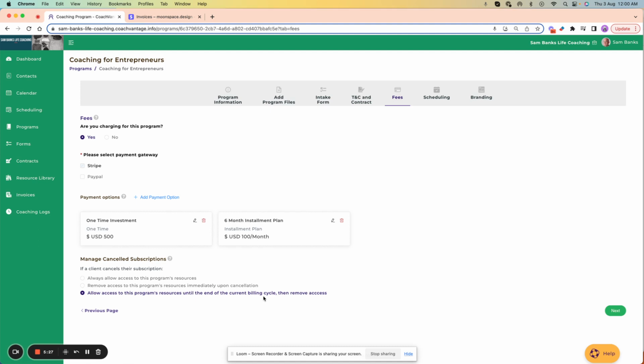Once the billing cycle is completed, because the client has canceled the subscription, the client will no longer be able to access all of the notes or files or forms that you have sent to the client as part of that program engagement. So these options allow you the flexibility to choose how you want the client to be able to access your program or not after the subscription ends.